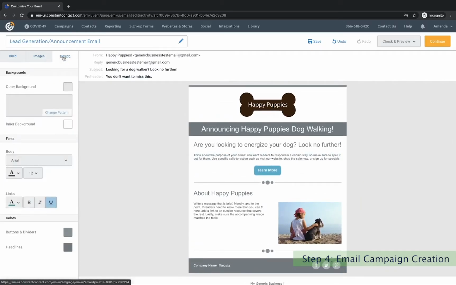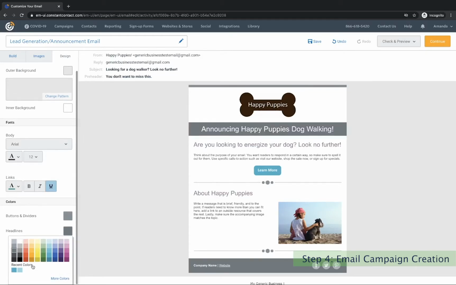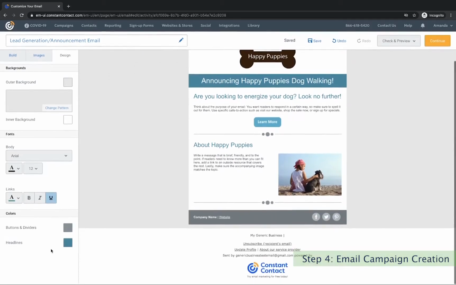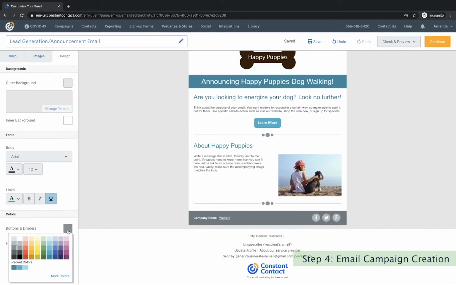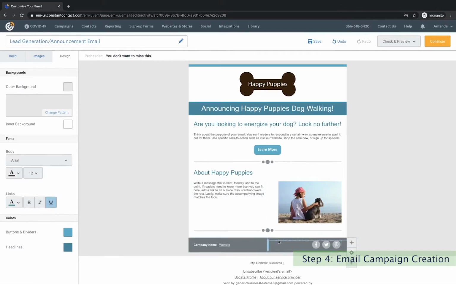So let's look at the color scheme. Now, we have a pretty cool color scheme with Happy Puppies. We've got brown and we've got like a deep blue. So what I'm going to do is test out customizing a few different things. Let's actually look at this. Ooh, that looks good. So that's all the headlines. And then the buttons and dividers, we can make all the buttons and dividers that color. That looks good. I like it. And we can keep this down here dark gray.